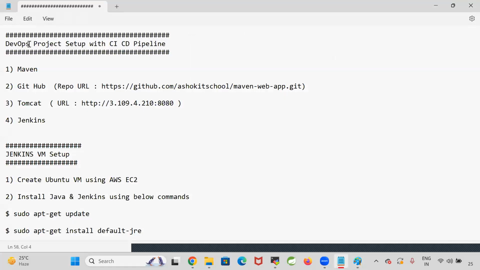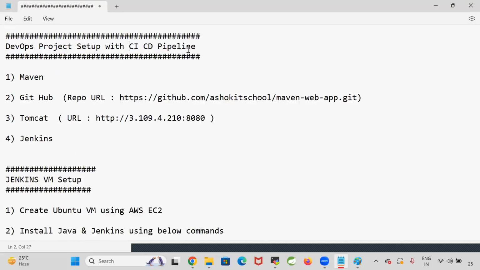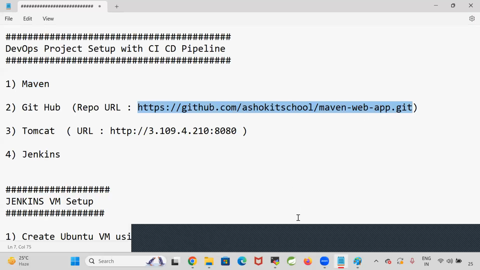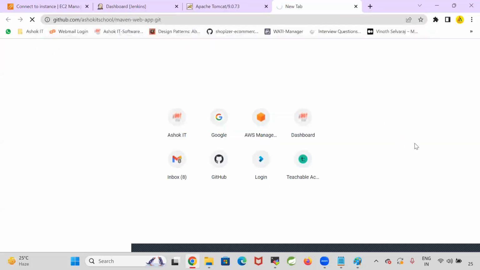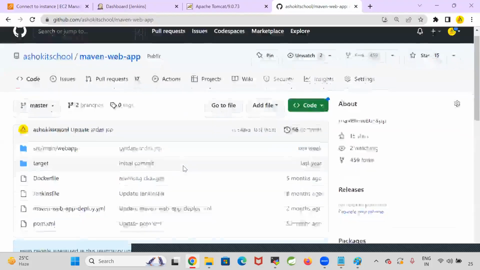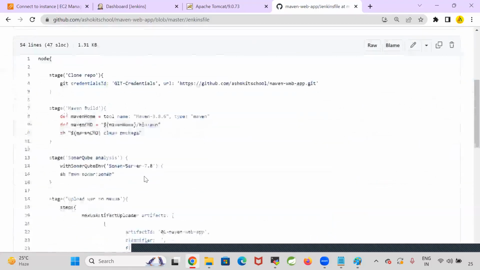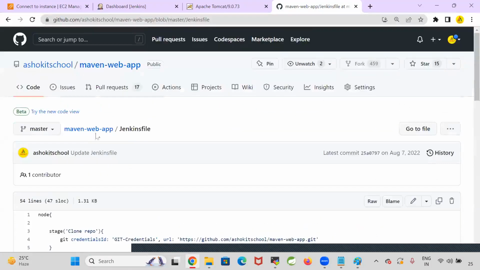DevOps project setup with a CI/CD pipeline. Maven build tool. So GitHub repository. You can see that this is my GitHub repository. The Java web application is available in this location. Here the Jenkinsfile is available, which contains the pipeline script, guys. I will write that script now.